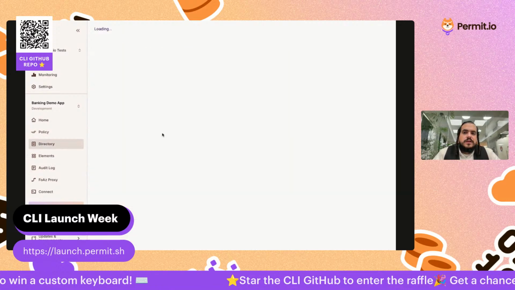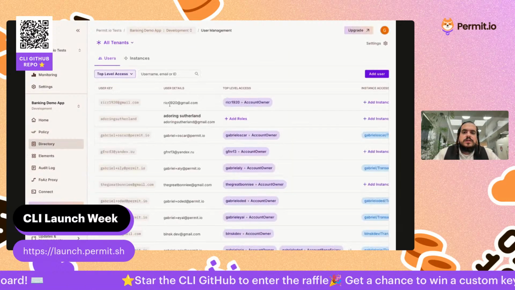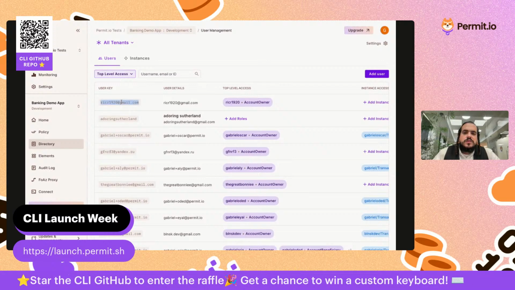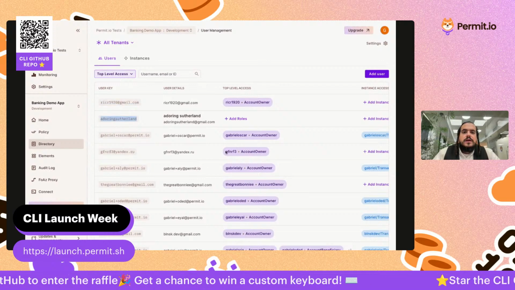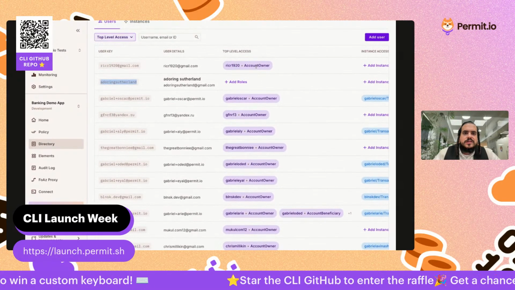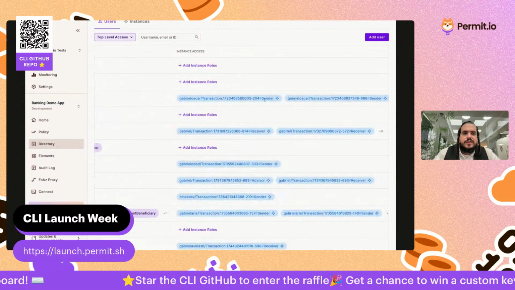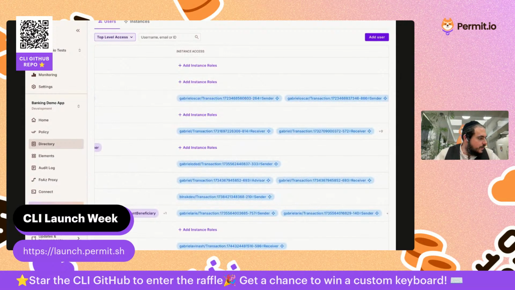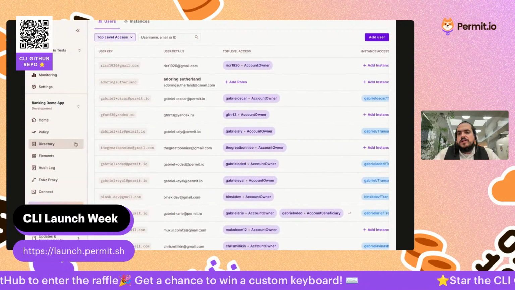The second component that we want to test, if we are talking about unit tests, is the actual users that we have in our system. Here we have a lot of users that were created. Some of them have resources assigned on tenants. They also have instance access to very particular roles here.